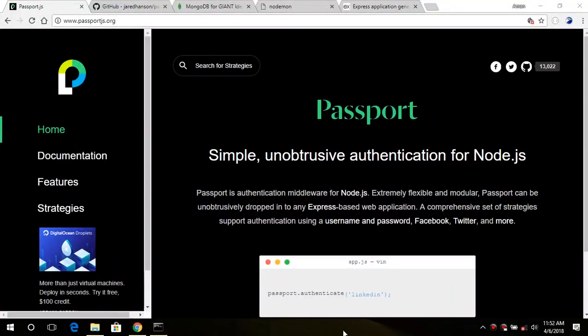Today I will show you how to authenticate users in Node.js using Passport. Passport is an authentication middleware for Node.js. It is extremely flexible and modular, and it is mostly used in Express-based web applications. It consists of a number of strategies to support authentication using username or password, or through various websites like Facebook, Twitter, and GitHub, etc.